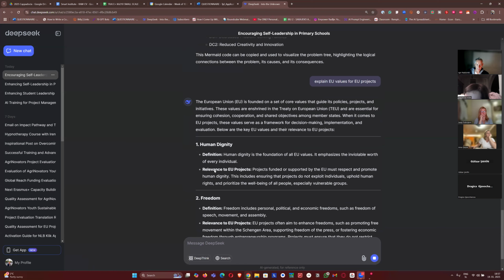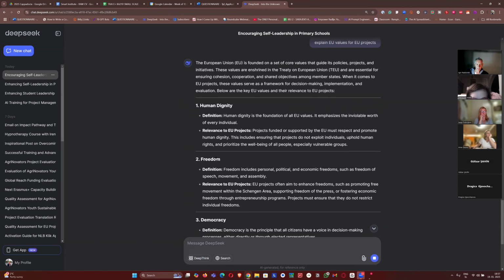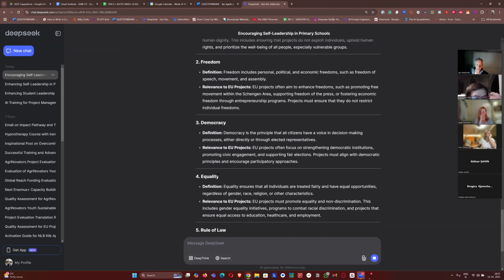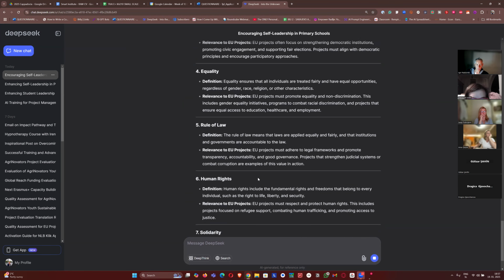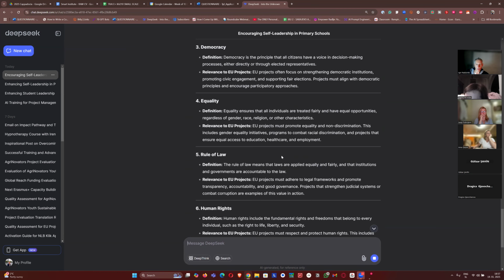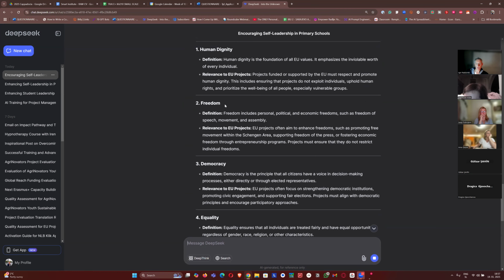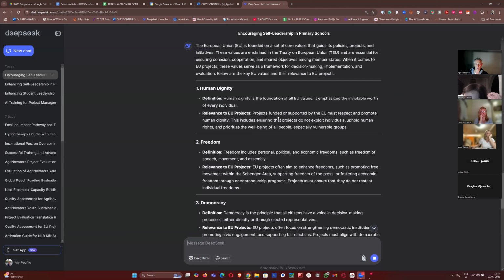And this is 5 or 6 of them: human dignity, freedom, democracy, equality, rule of law, human rights, solidarity. So all of those principles should be seen in your activities.